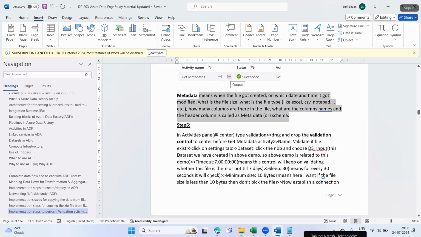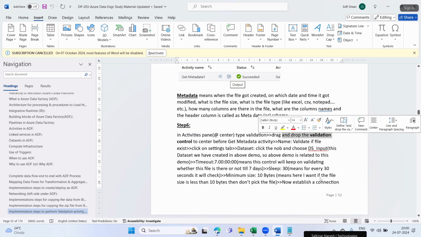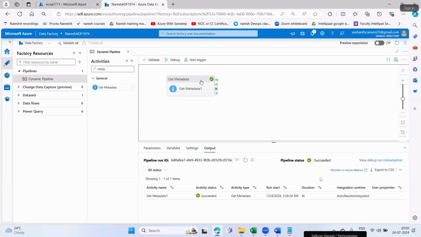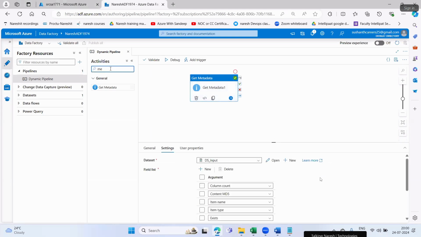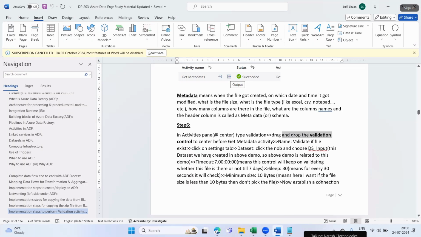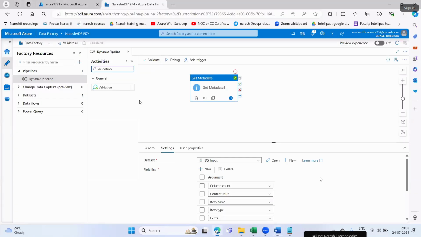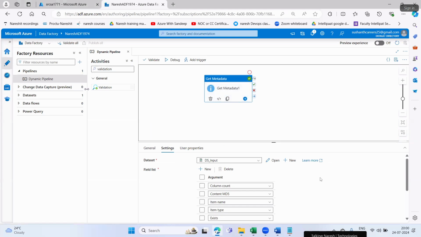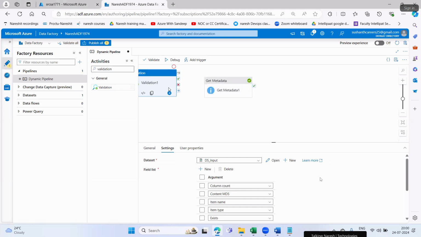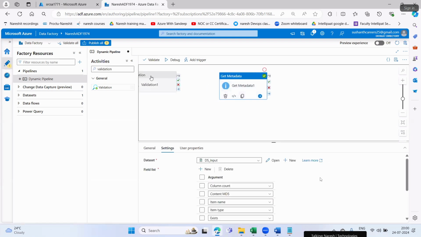Next, I'll perform step 6. In the activities pane, type validation, and drag and drop the validation control. What I'm doing now is launching a new control called validation. Drag and drop the validation control here, before the get metadata activity. This is my get metadata activity, and this is my validation activity.